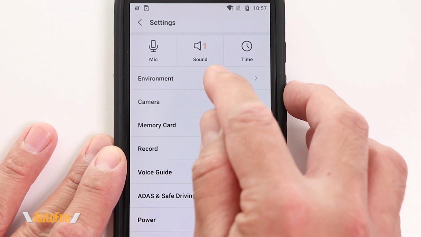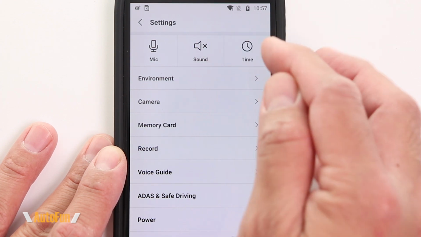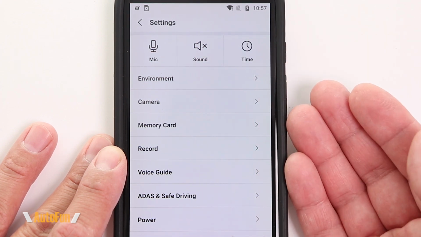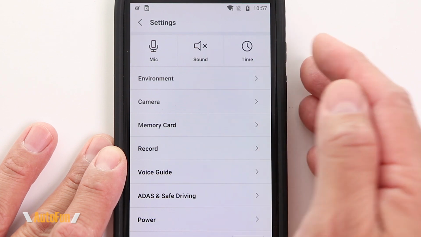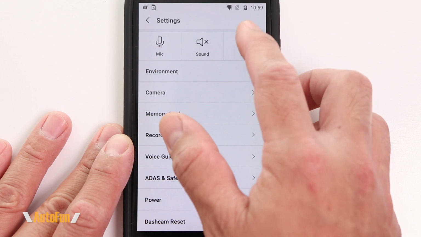And the next option is sound. 2, 3, 4, sound off. Which, as you can see, allows us to turn the volume up, but also allows us to turn the voice prompts completely off.